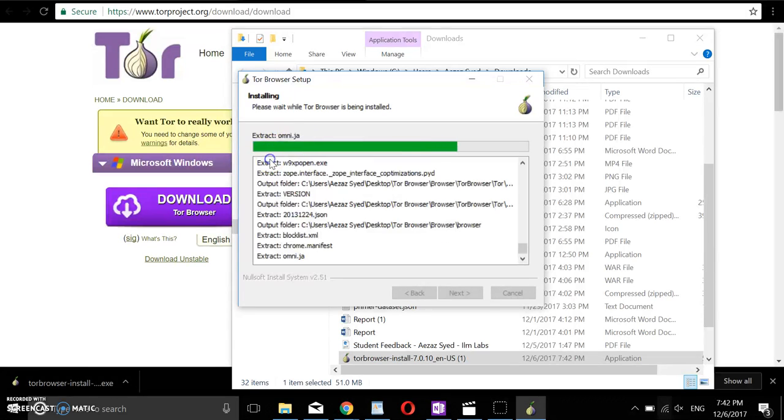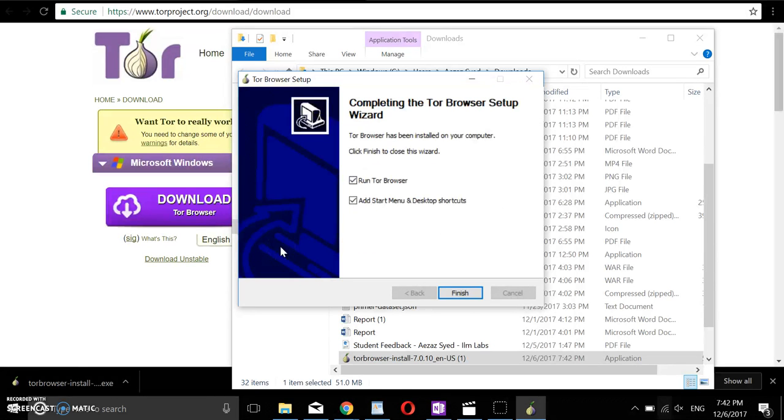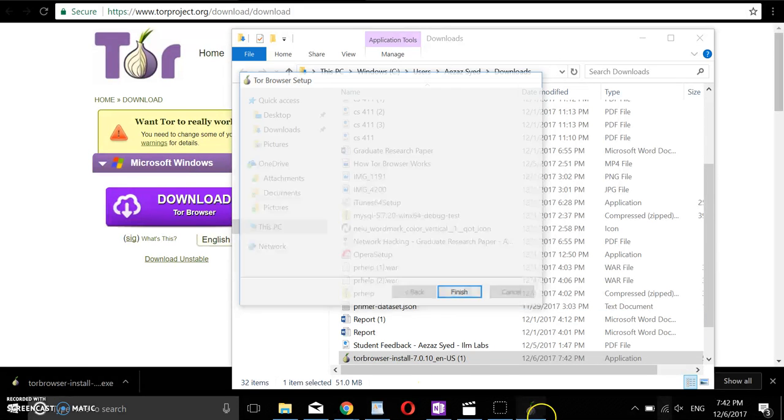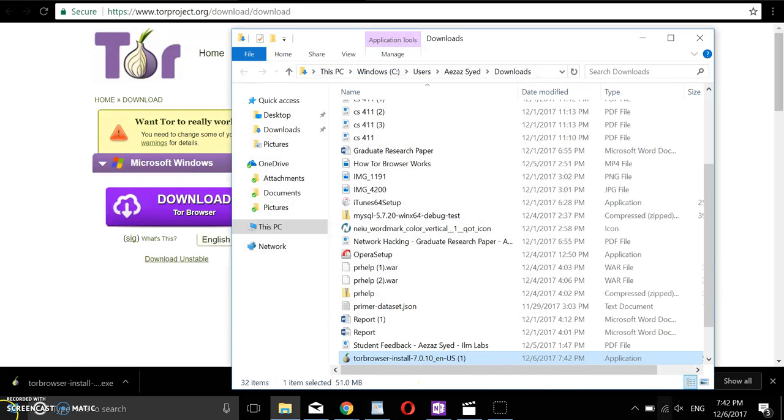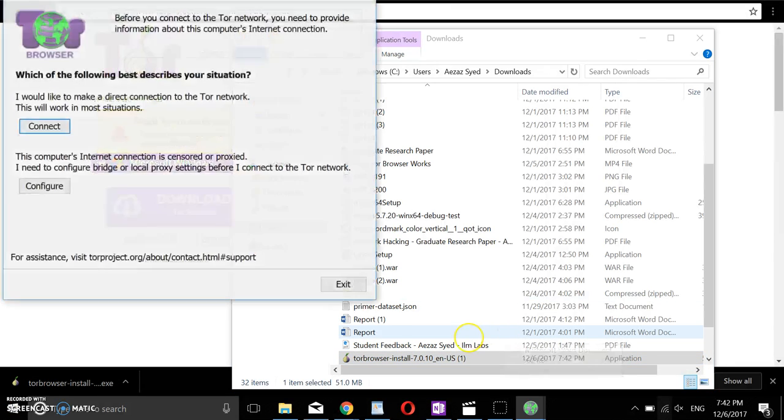If you want to go through the details, and this, there you go. You just press finish and it'll be added to your start button. It automatically launches itself. We'll just wait for a while, and there you go.